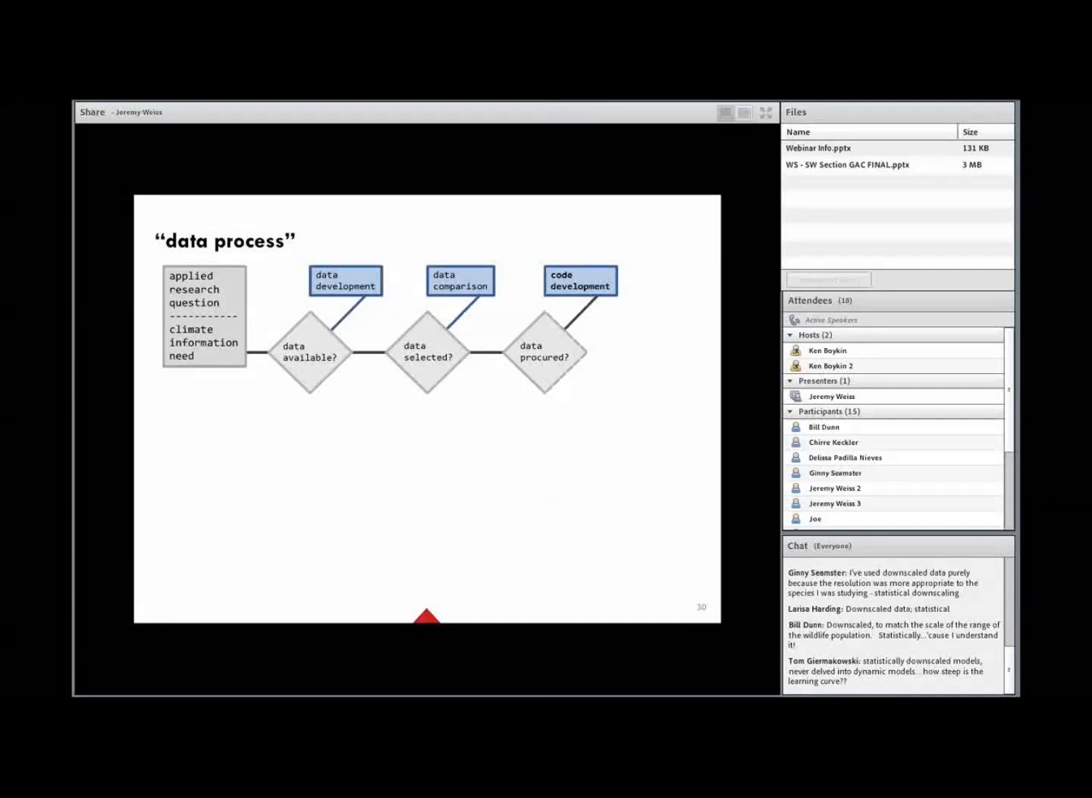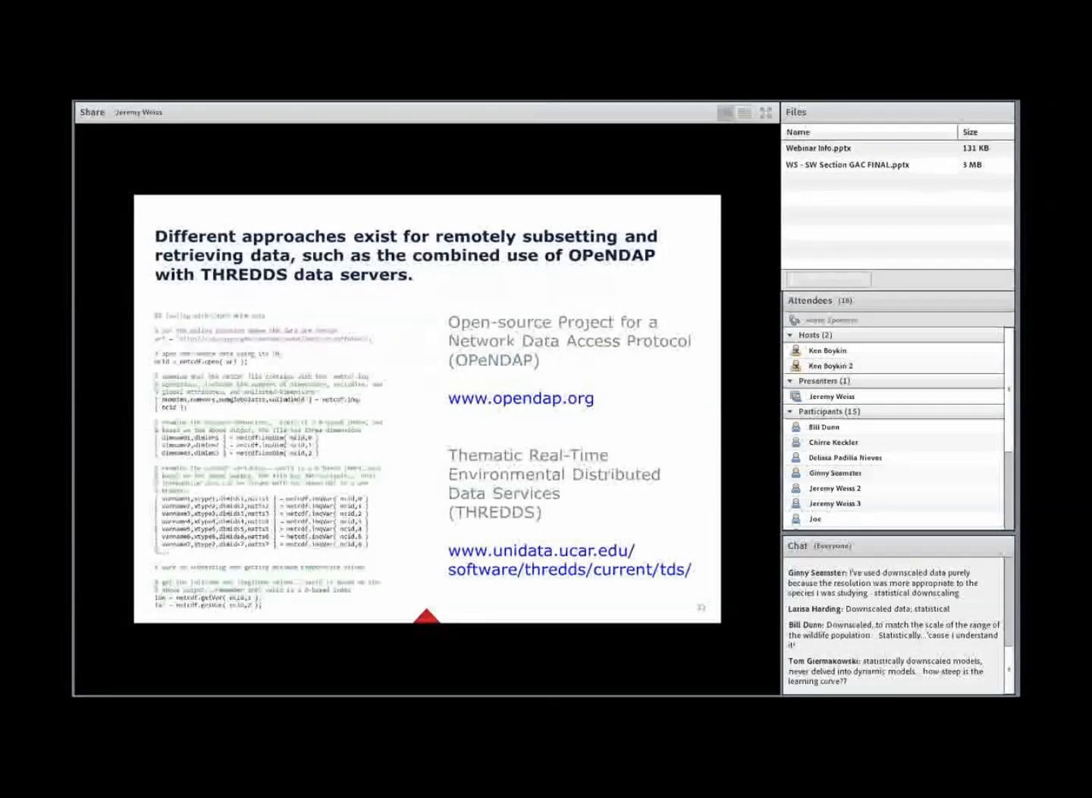One such approach is combining the use of OPeNDAP, which is basically a protocol for network data access, with what are referred to as THREDDS data servers. I give an example there on the left side with some code from the MATLAB software environment. Certainly, if you're working in an R environment or other environments, those types of coding solutions are applicable here. Again, this isn't the only way to do this.